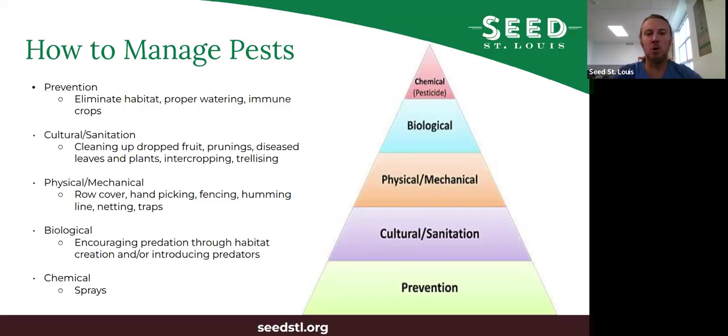And then the next one up is cultural or sanitation. This is things like cleaning up dropped fruit. Your tomatoes that are lying on the ground rotting are just spreading disease. So cleaning those up, cleaning up prunings, cleaning up diseased leaves and plants. And then things like intercropping and trellising. These are all cultural practices that you can do that will prevent these issues.